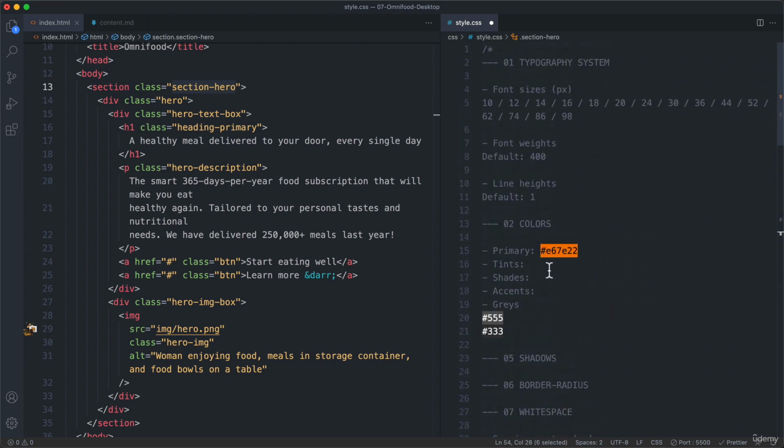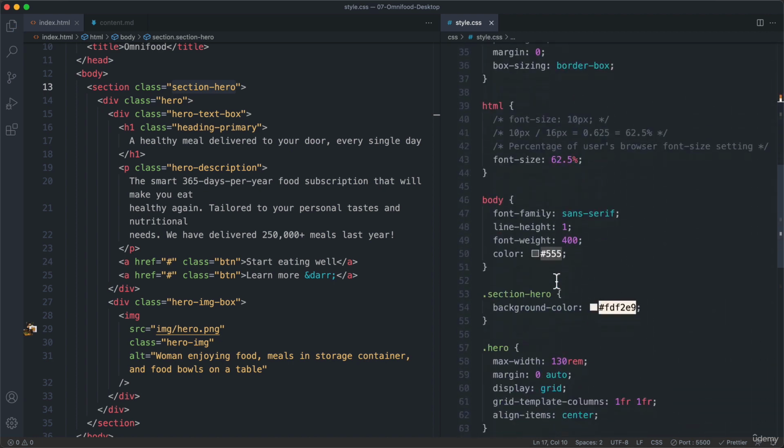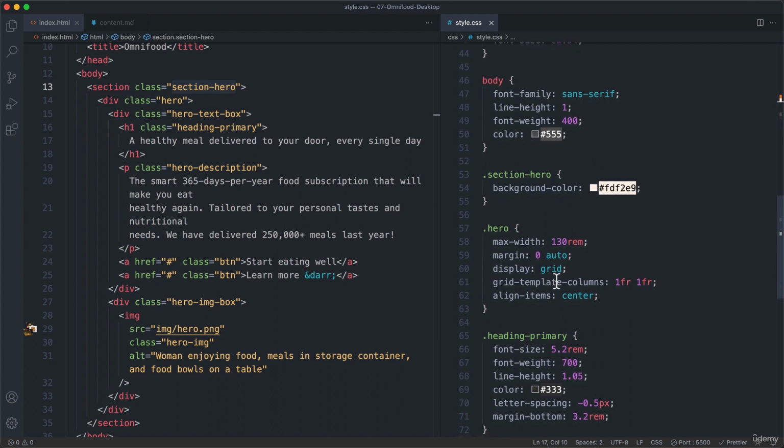And I will now copy it here and basically add it to our color palette here. So for now we just have this tint, but probably we will have more a bit later on.